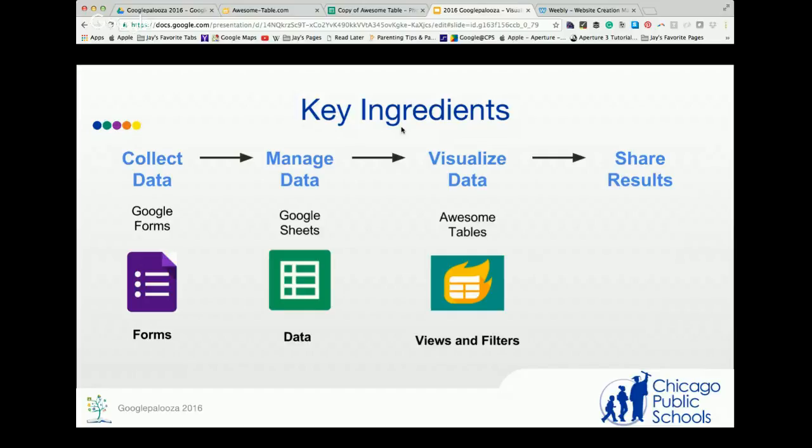And once we've got the views and filter set up, then we're going to embed it on a web page. In my case, we're using a Weebly site. Weebly's a great free web tool that you can sign up for and use and embed lots of cool stuff with Google on. Okay, so let's get started.